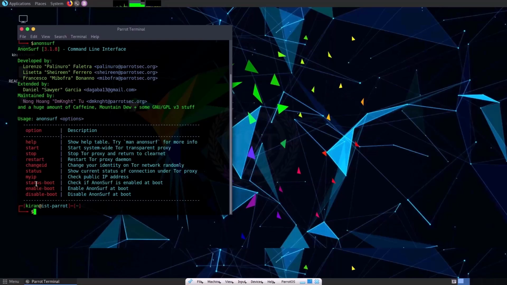Now this AnonSurf application can be enabled to start at the boot. So whenever you boot your operating system, that is Parrot operating system in this case, AnonSurf will automatically start. In order to enable this, you can give the option enable-boot with AnonSurf. If you want to check the status after you have booted, this is the option, status -boot. You have to give AnonSurf and you can disable the boot option.